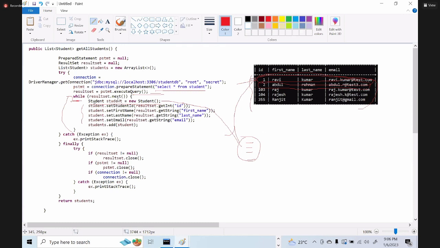In the second row, again a new student object is created. Now all these values will be set here. Again it will go to the third row, a new student object will be created. Again it will go to the fourth row, a new student object is created. So till this while loop is completed.